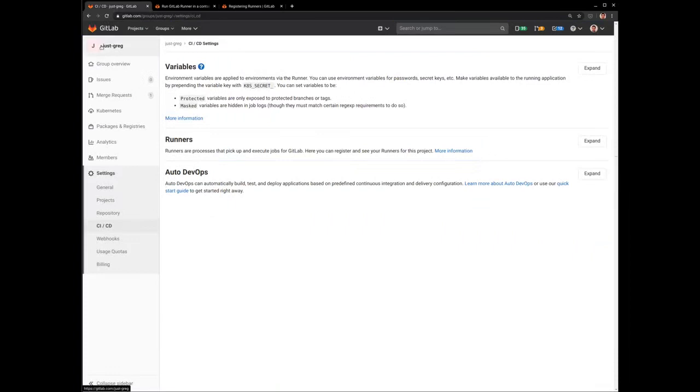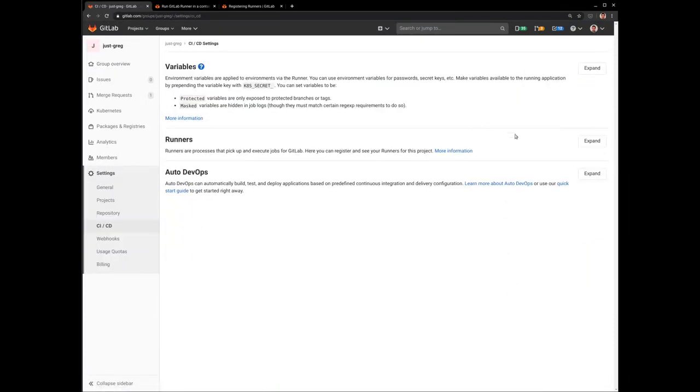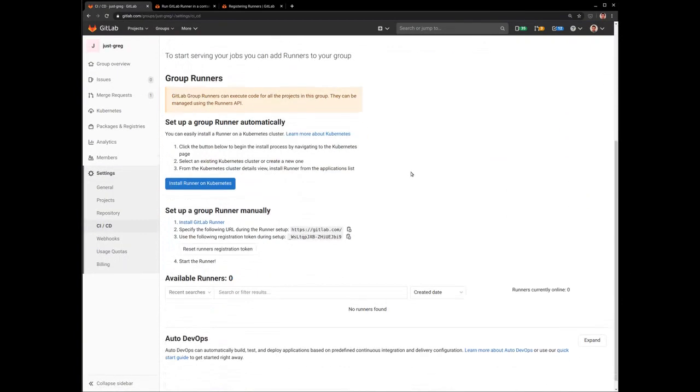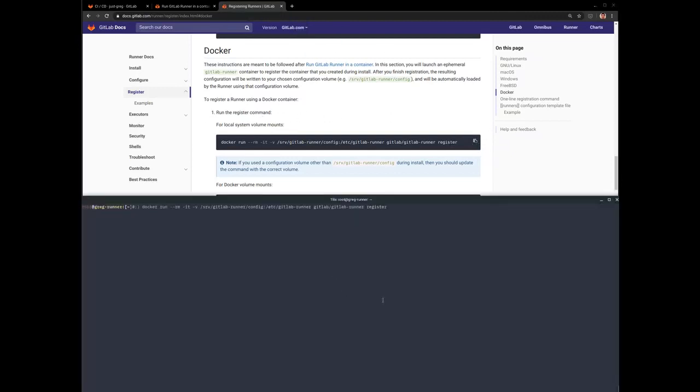To access the group runner settings, it's settings for my group, runners, and there's a drop down. See this heading, set up a group runner manually. So install GitLab Runner. That's the documentation I followed previously. Specify the following URL. Okay, that's easy enough. Here, run the register command. I can just copy and paste that.